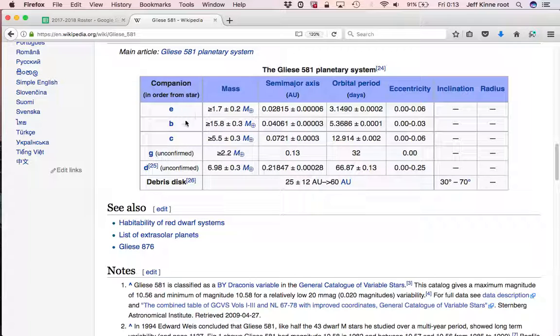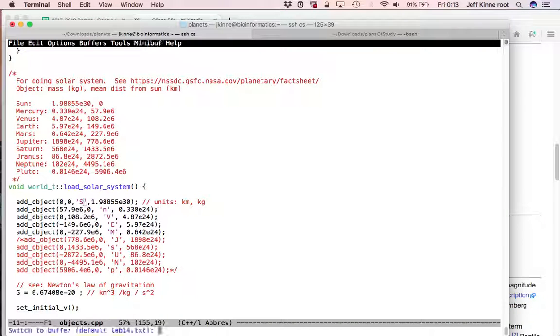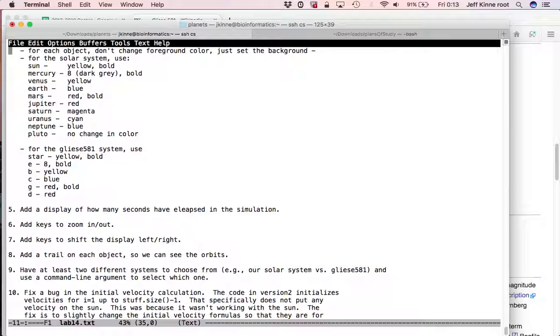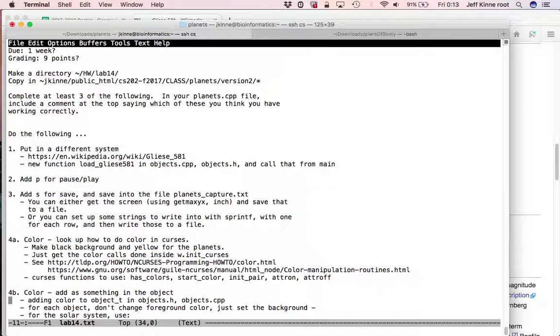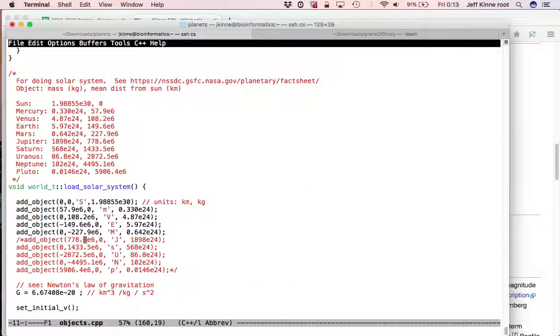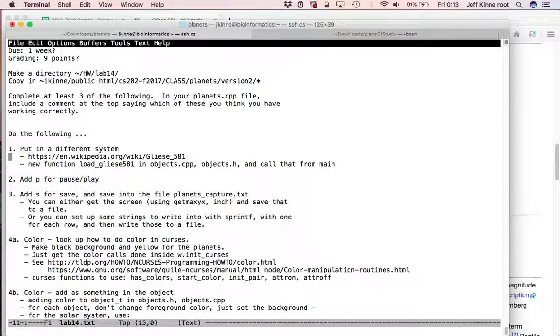All right, and you can use these letters as the display characters. And if you do colors, these are the colors that I used. Yellow for the star, and then the same order of colors as for our solar system for the color part. All right, so you basically need to put that stuff in here. And you can run mine against it just to kind of get a rough idea.